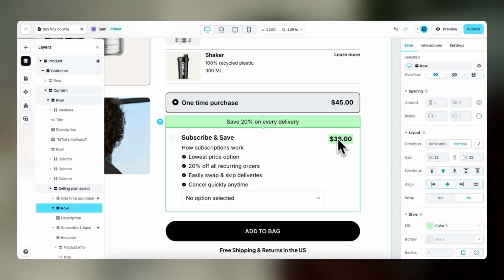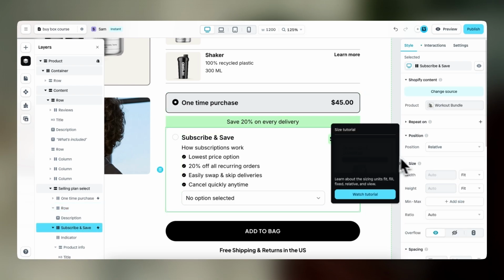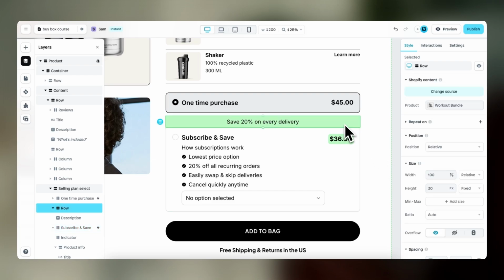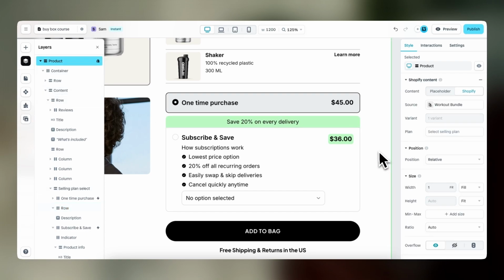There we have it. And now we need to play around with the border radius. So for the subscribe and save layer, there is a border radius of 8. Let's open the individual sides and delete it on the top left corner and top right corner. And then for this bar right here, we add it to the top left and top right. So 8 to the top left and 8 to the top right. And this is looking very, very good.